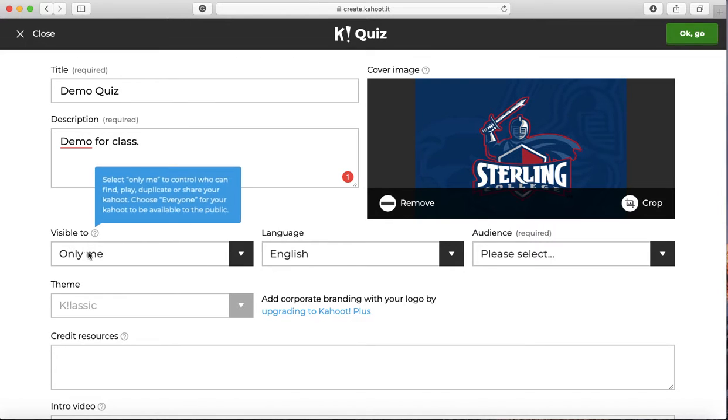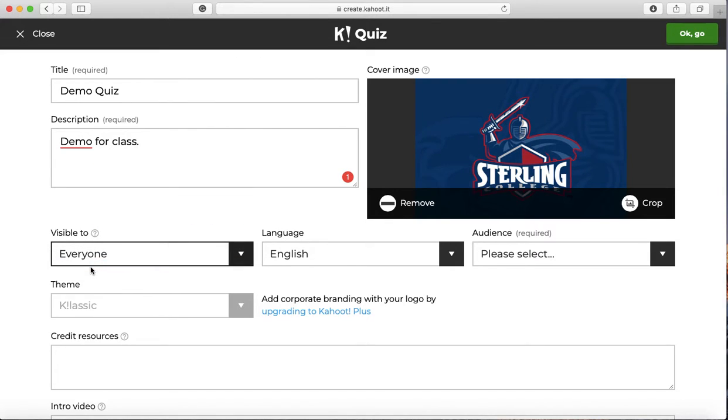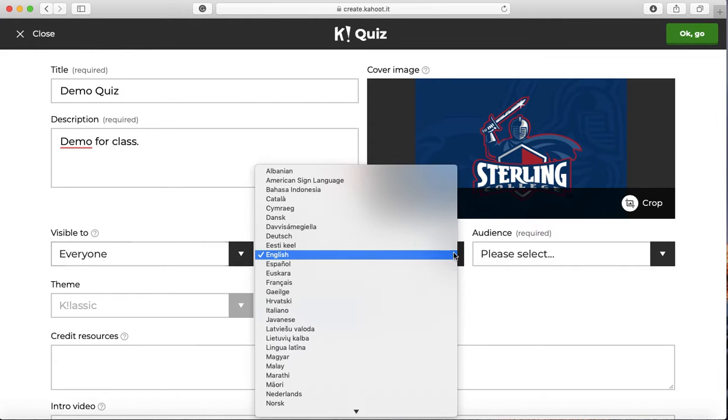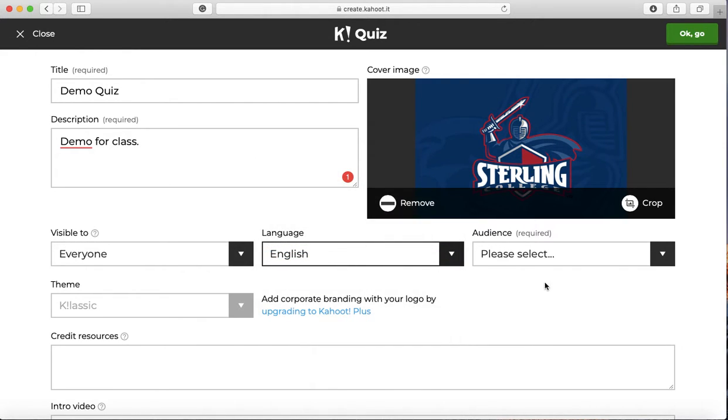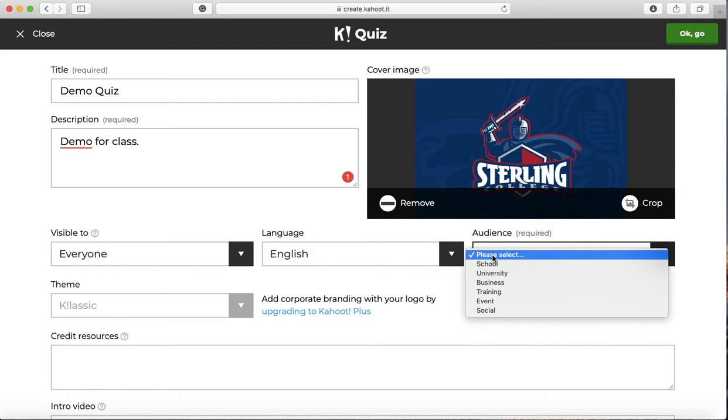When you do this, the visibility, you're going to want to make it for everyone. This is what's going to be able to connect this program to everyone. Then you're going to go ahead and choose your language that you want to use. Believe me, there's many types, but I'm going to stick to English. And then go ahead and choose an audience that you want to use. I'm going to go ahead and say event for right now, just because I'm showing this whole entire class.